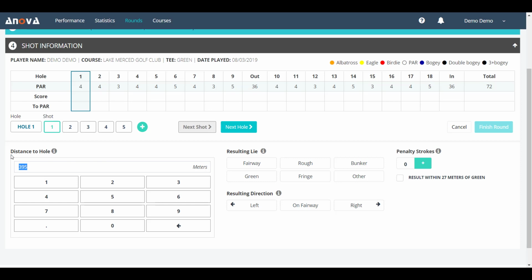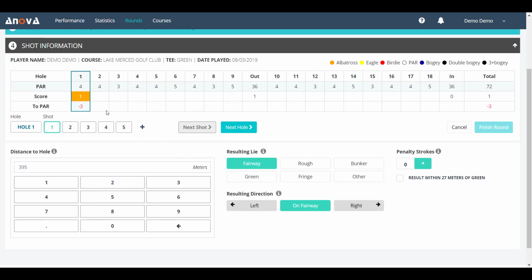So we have distance to the hole here and resulting lie, and those are the two mandatory pieces of information. 395 is pre-filled from the course database, so we're going to leave it there, and then we're going to click fairway. So that adds 1 stroke to the scorecard, and that's all we need to do for shot number 1. So we're going to click on the next shot.